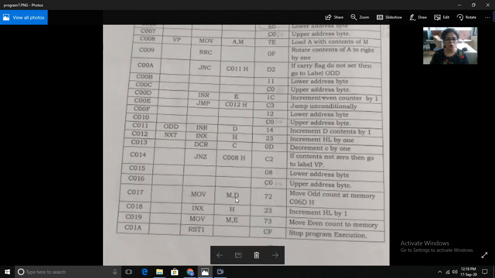Now move M comma D. So you know in the D register we have stored all the odd numbers. So now move the contents of D register into memory. It means it will store the result into the memory location, and this is the hex code of move M comma D instruction. Again increment INX H.